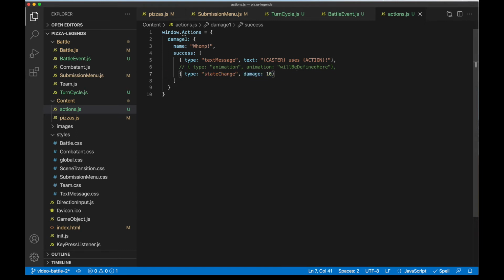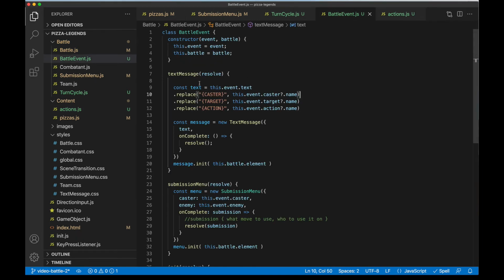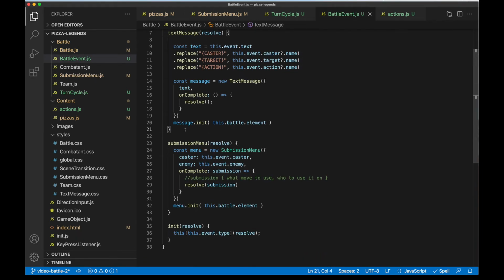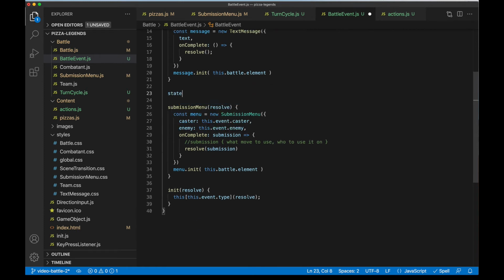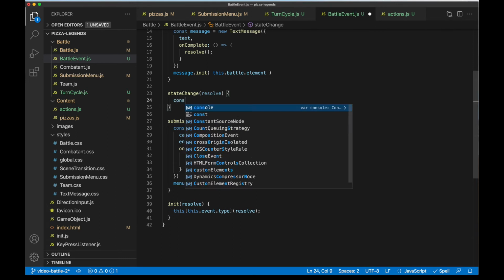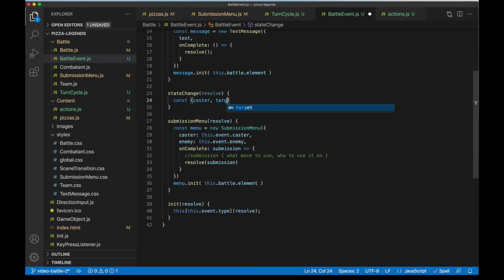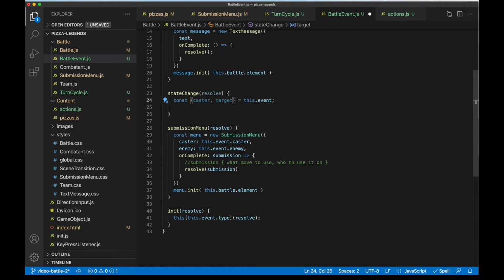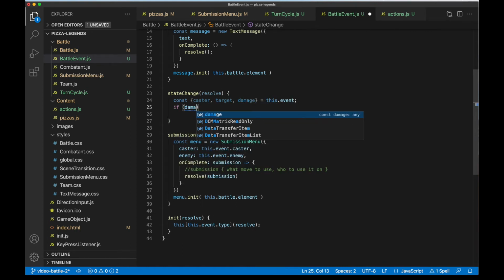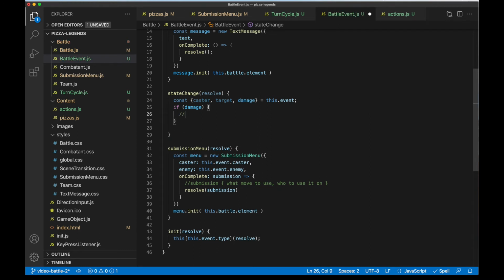Back in actions.js here, let's go ahead and bring back in our state change event. That's that last one. So it's type state change, it defines damage as 10. In our battle event file, we can go ahead and start handling this type of event. So we'll just create a new method called state change. Takes in the resolver. Now in state change, we can pull the caster and the target from our event. And we can also pull damage to see if that key is around.